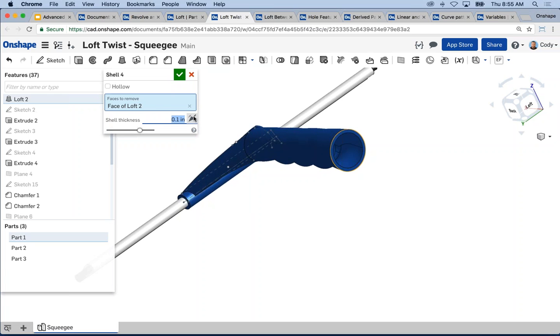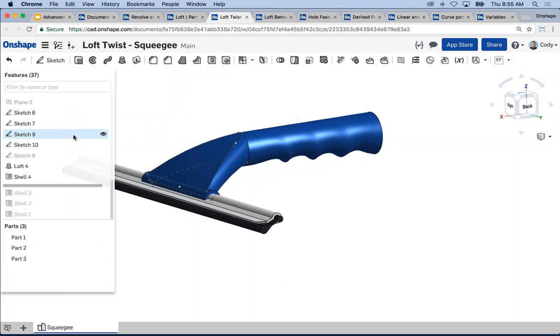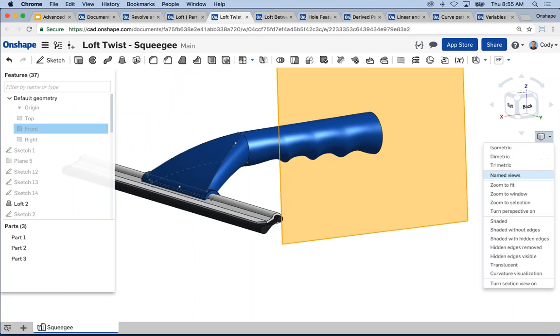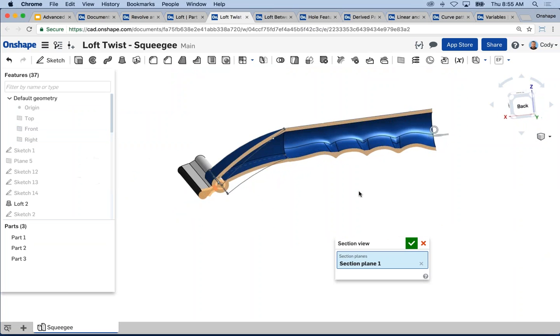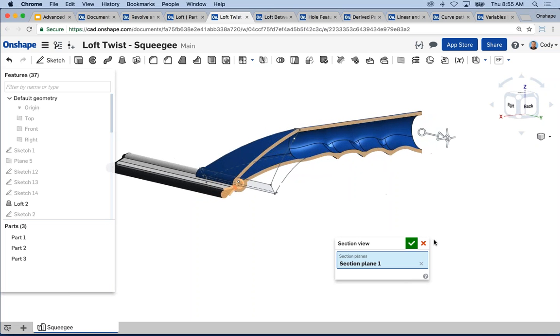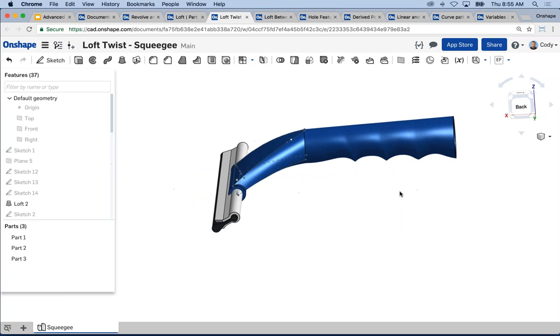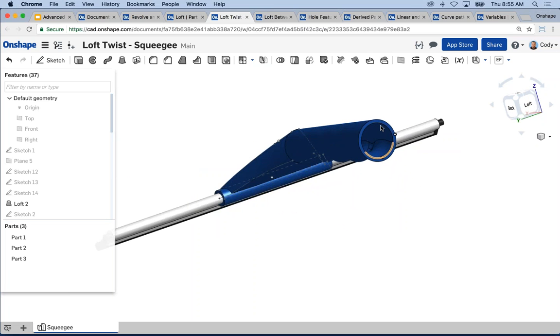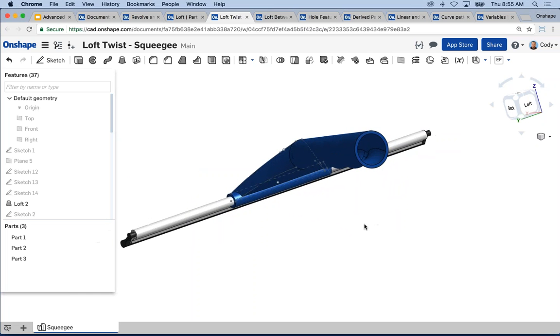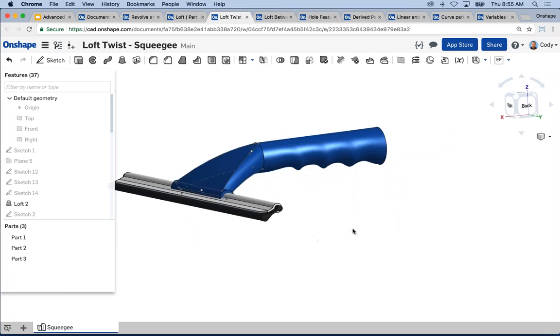Right? You can shell outwards if you choose to by flipping the direction, opposite direction. But that's really it. I hit the green check, and now if I do that same section view, of course, now we have a hollow part. Okay. So a real simple example of the shell command. Keep in mind you don't have to remove a face. You can just say, make this part hollow, and there's a checkbox for that. But in my example, I wanted to make the end of this squeegee open, so that's one of the faces to remove. All right, so that's a simple explanation of the shell command.